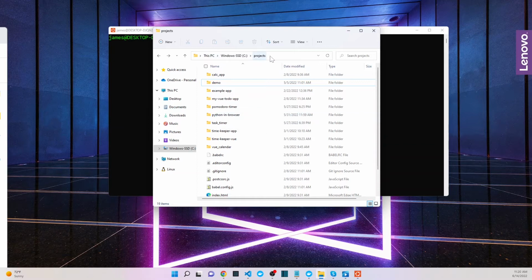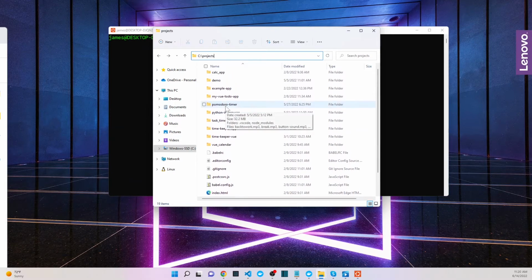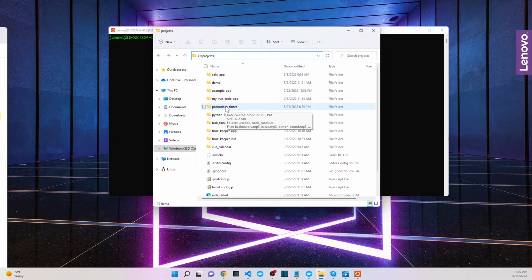So, to explain a little bit more about the problem that we're trying to solve, a lot of people who start programming and start developing on Windows might create a projects folder on their C drive, and that's where they tend to keep all of their code that they're working on and things like that.